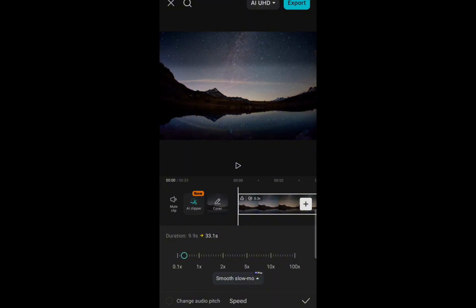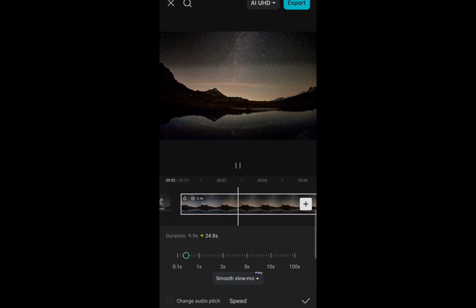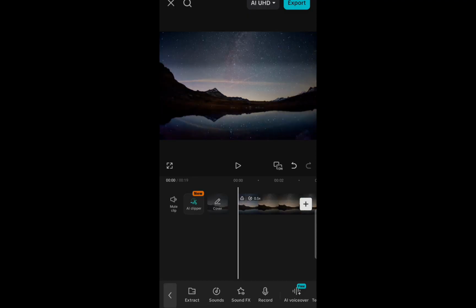And in case you didn't catch it, how I got here was by highlighting the video and then selecting speed from the tool section at the bottom of the screen if you are using a cell phone like I do to edit in CapCut. All right, so long story short, I settled on 0.5 speed.